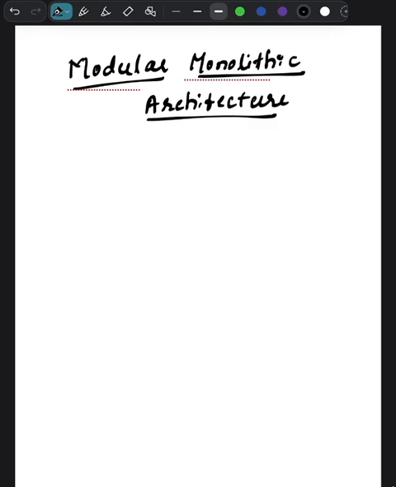Most teams either stay with the messy single system or jump straight to complex distributed architecture. But there is a powerful middle ground that solves these kinds of problems. It is nothing but the modular monolithic architecture style.